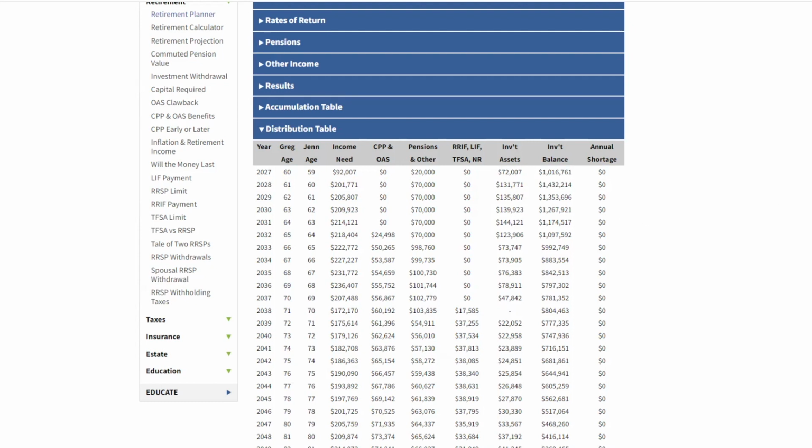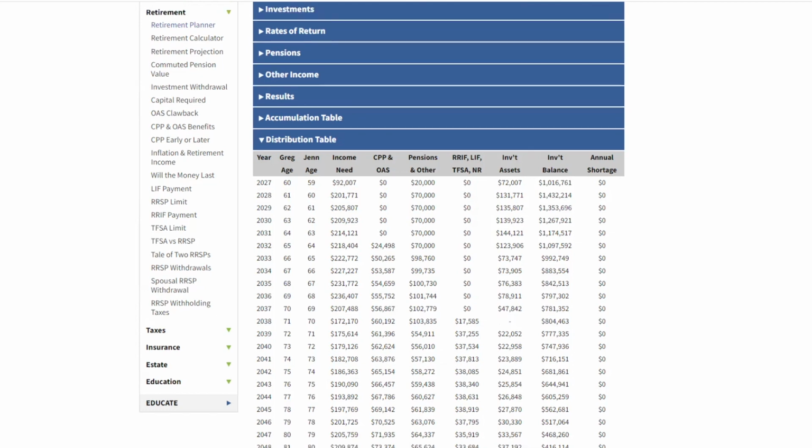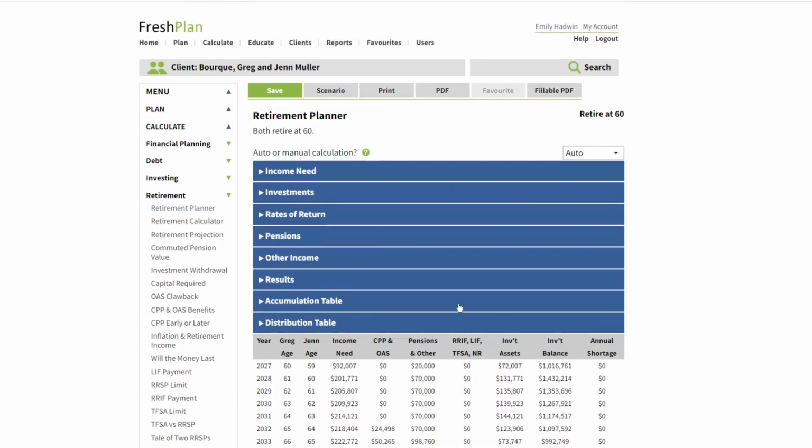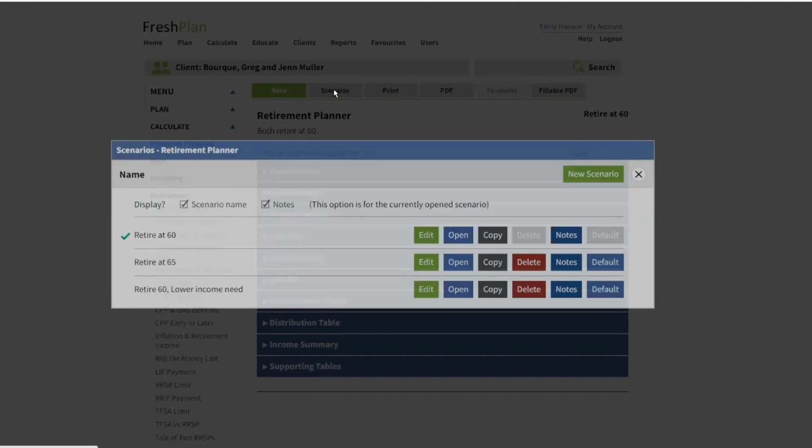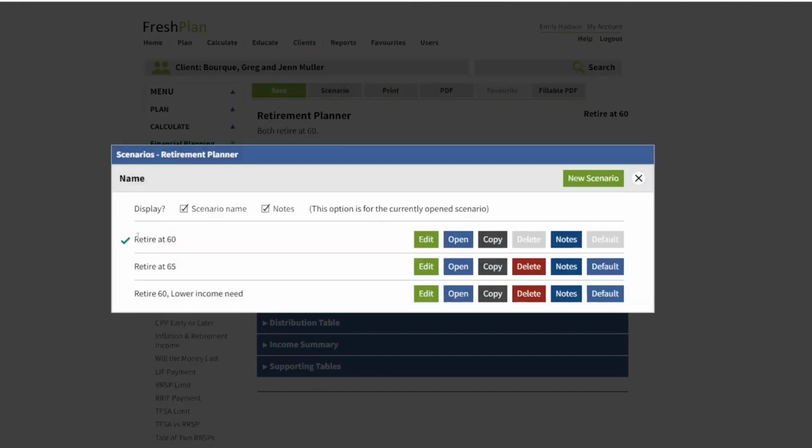So if we change the retirement age to 65, that money won't be coming out of the investment pool because they'll still be working. So the result should be an improvement. So to create a scenario while keeping the one that we have, we simply click on the scenario button. And we have the retire at 60 scenario that we're working on. So I've already created these separate scenarios, but I'll show you how to do that.